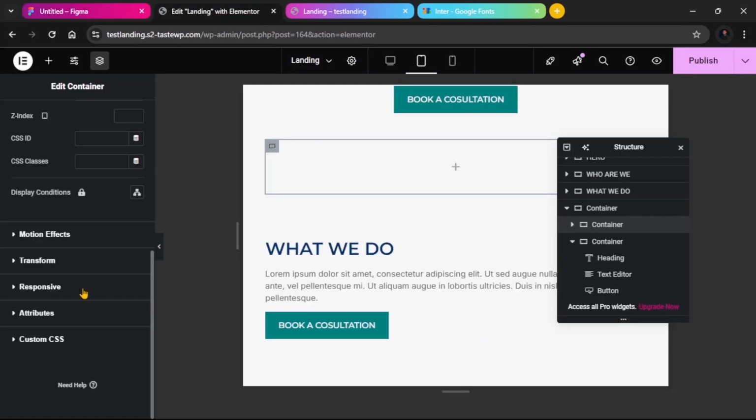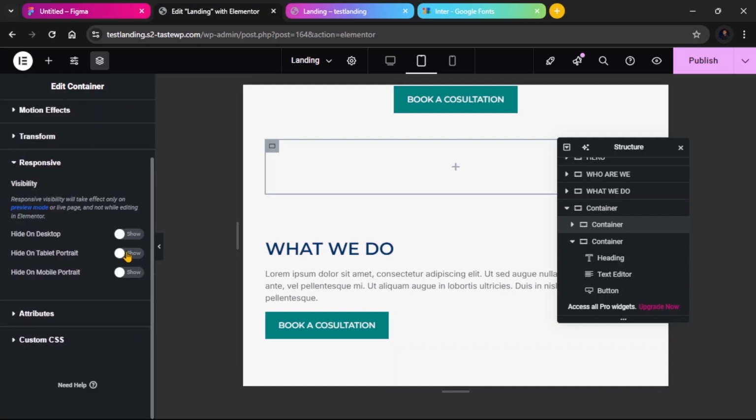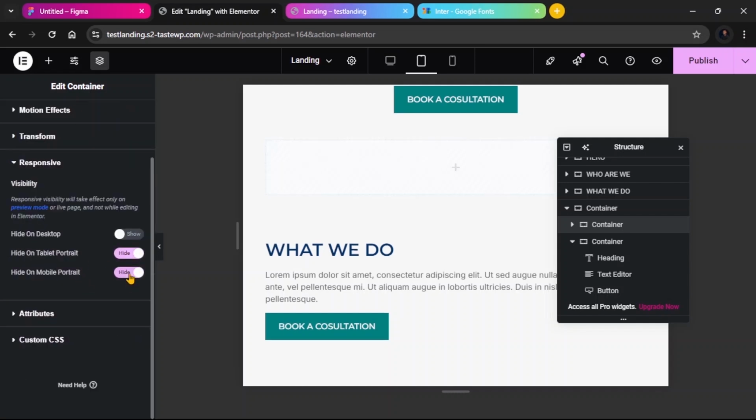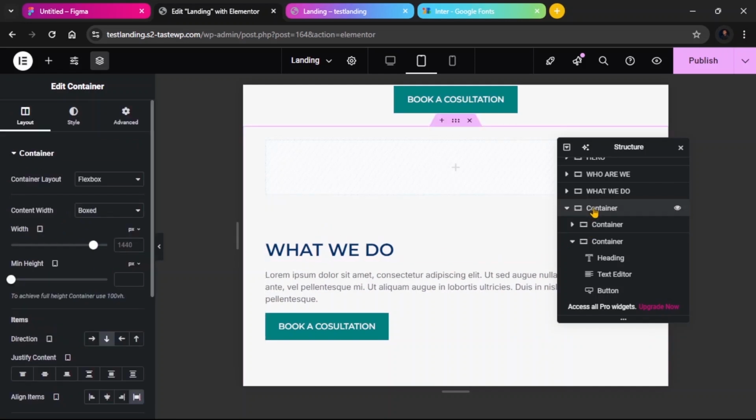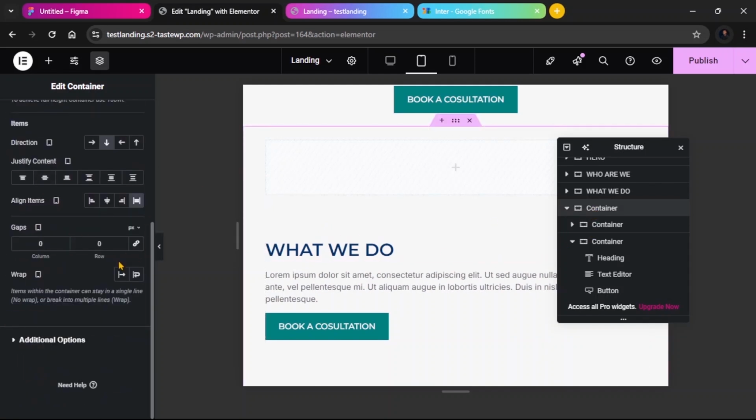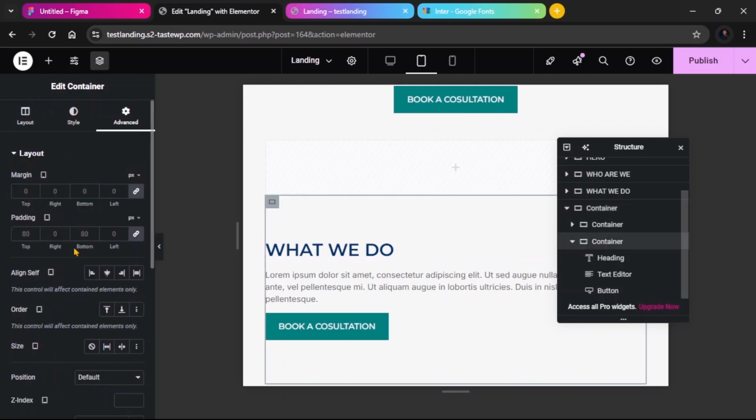So I'm going to hide that. Responsive, hide on tablets and hide on mobile. Okay. Now next, the main container. I'm going to remove every gap there. Then next, this second container here, that second child container.